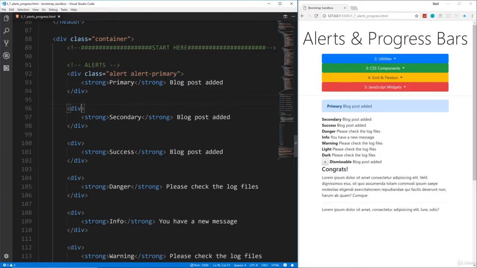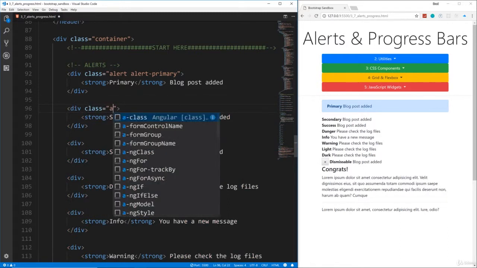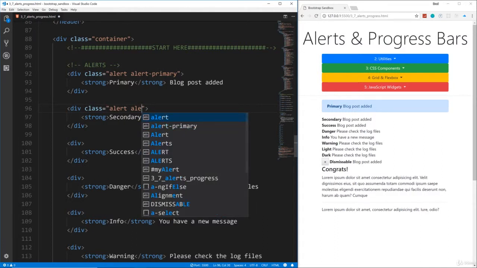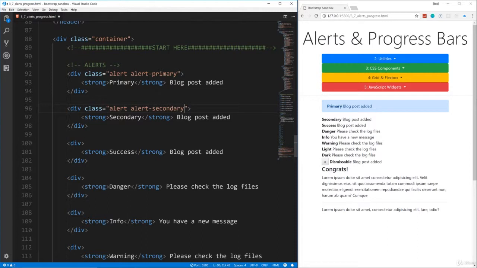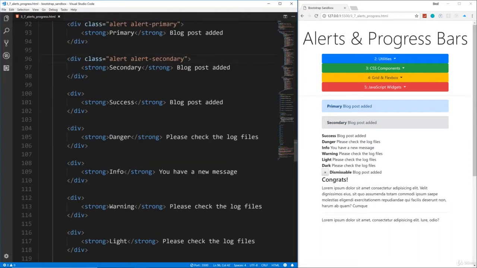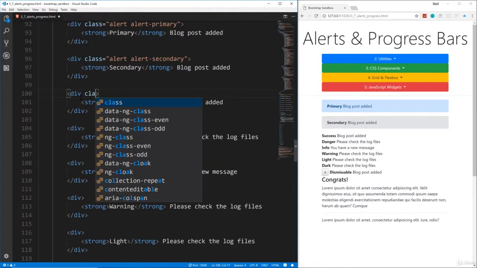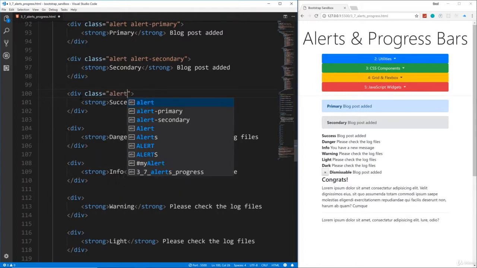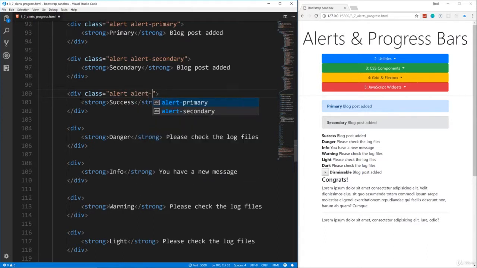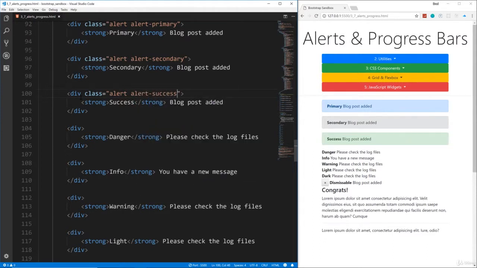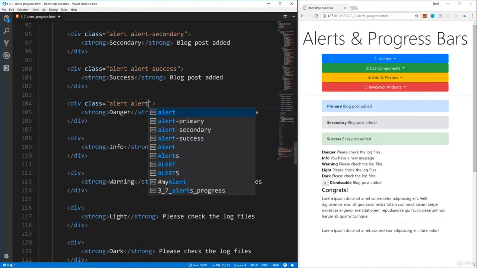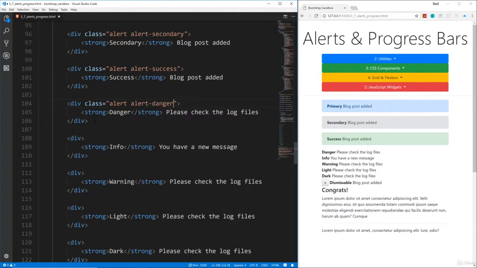Okay, so if we want to do secondary, we can do alert and then alert dash secondary, and then we get a gray alert. The success is probably one of the most popular, because that's for successful messages, and then danger is also popular for errors, stuff that goes wrong. A lot of times you'll use this in validation, so alert danger.